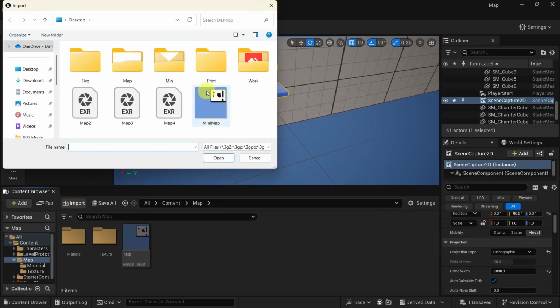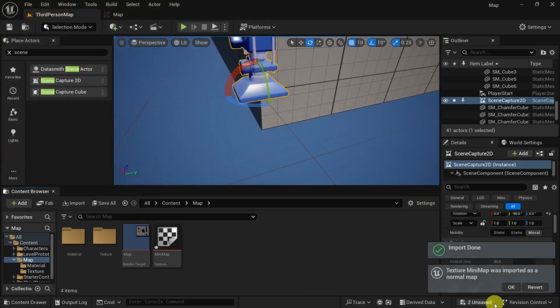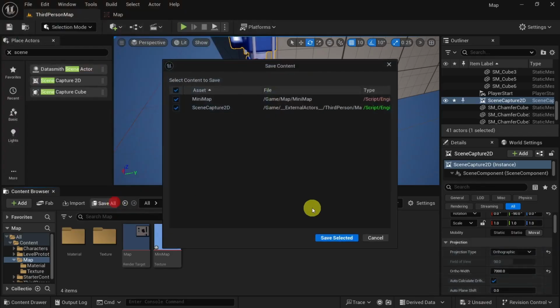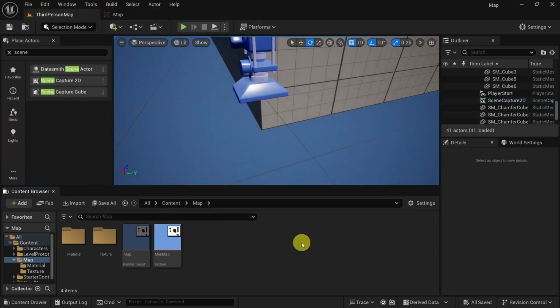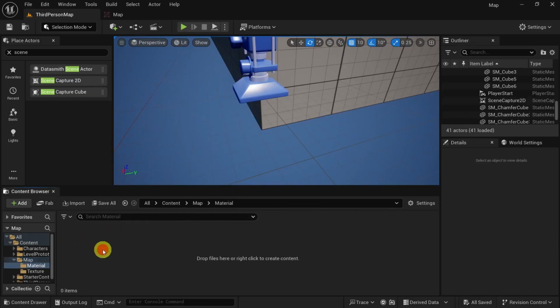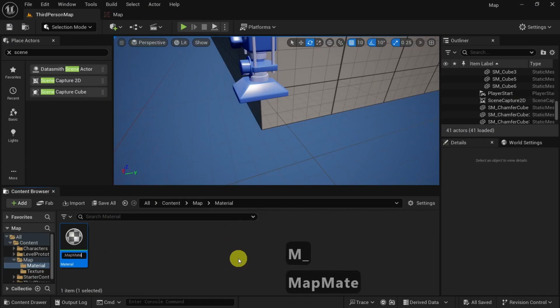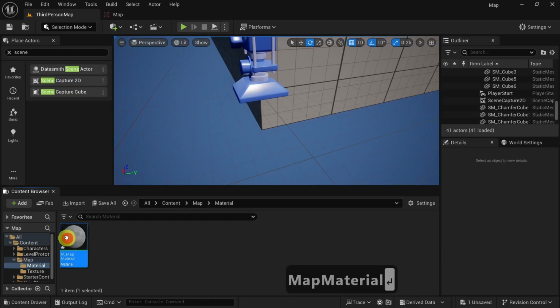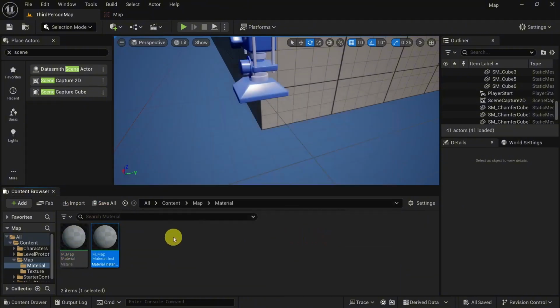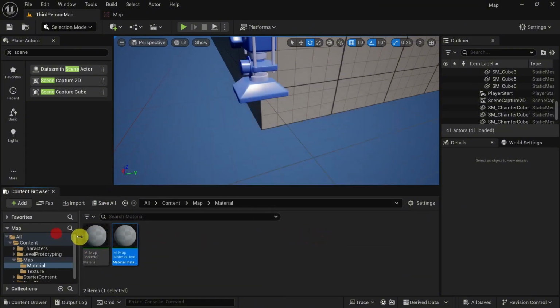Now in the project, just import it. It is not a normal map, just save it. So we got our 2D map, and we can use it further. Now I go to the Material folder and create a material with a right click. I name it map material, you can name it whatever you want. From that, create a material instance. We will need the material instance later, but I just want to create it now.